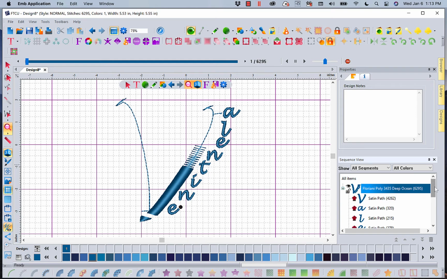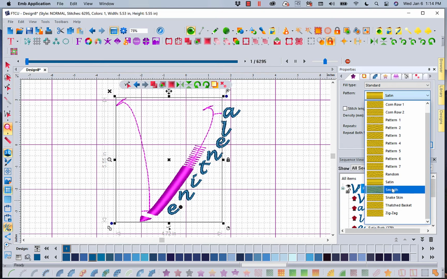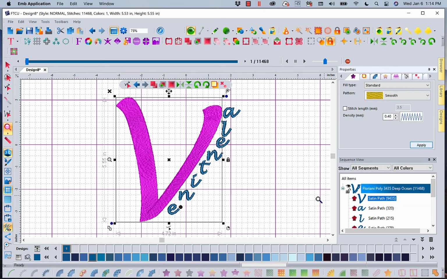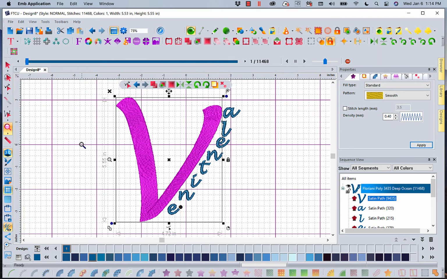I have 1, 2, 3, 4, 5, 6, 7, 8, 9 designs, 9 pieces of a design that looks like lettering. And I'm going to leave my Allentine. It's perfect. But now I'm going to select that V, and now I can turn that V into a different fill. Let's go ahead, and I'm still going to go with smooth for this, and I can apply that. Now I'm not going to have any trouble with my design stitching out.